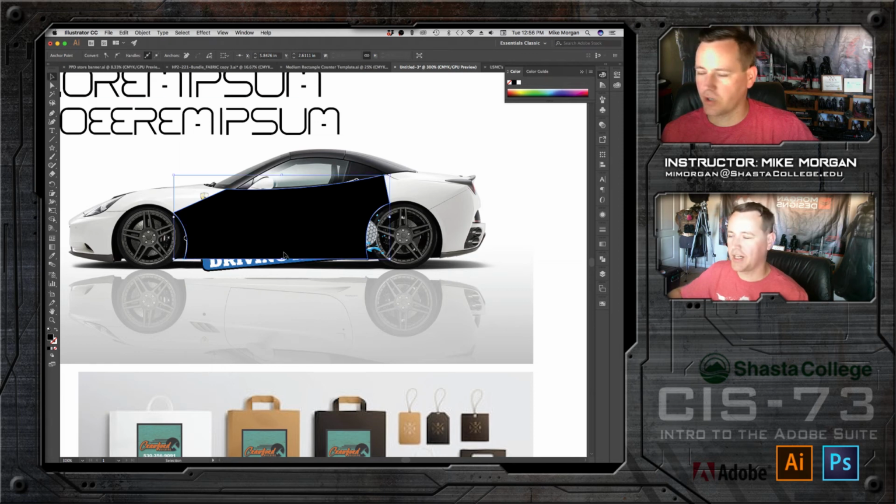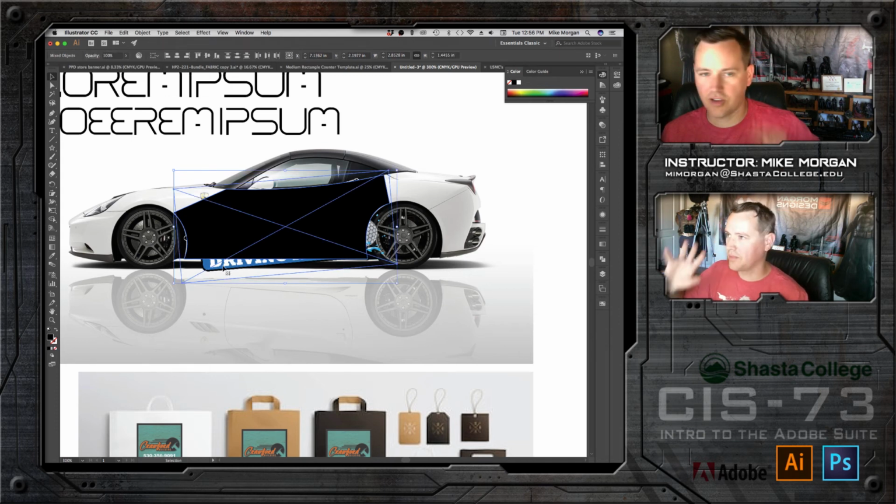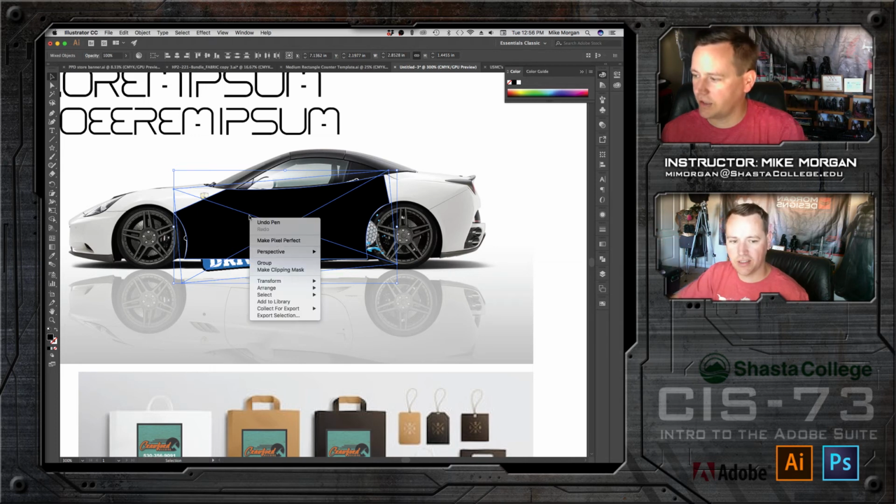Okay, so I have that. That's going to be my mask. Now I got to select my logo as well by hitting shift, left click. Now they're both selected, my mask and my logo. I'm going to right click, hit make clipping mask.